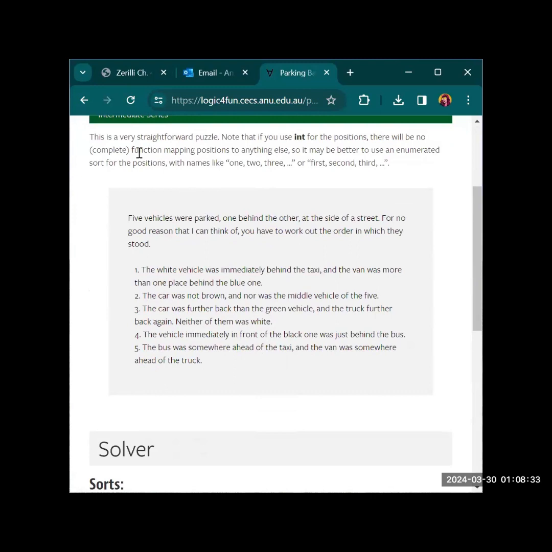There's a bit of a note over here. This is a very straightforward puzzle. And I would also like to add that it sort of builds on the Logic4Fun puzzle we did in week 5. It really nicely blends with the loss property one from week 5. Except we're just using for all and we're using there exists. Otherwise, it's quite similar.